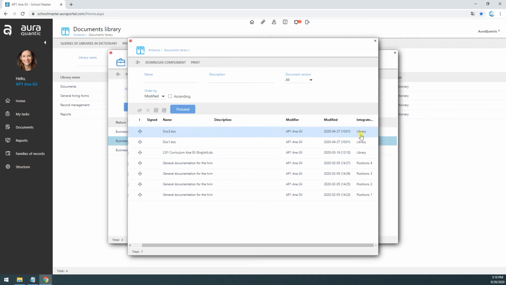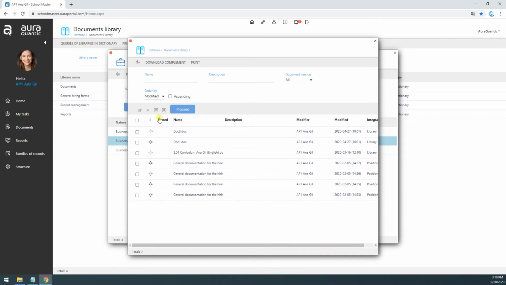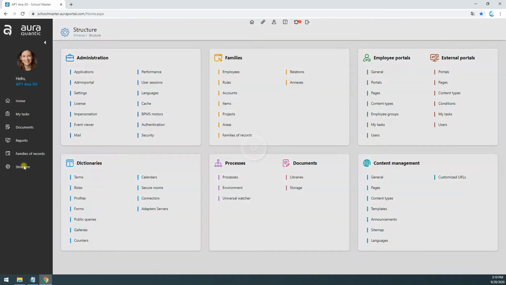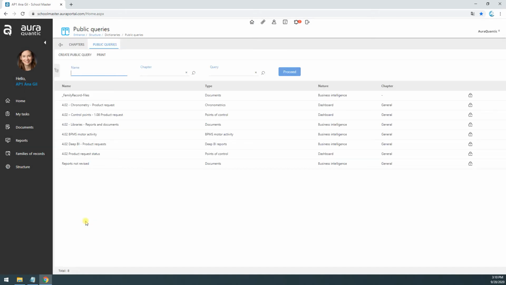We can see some of these documents were integrated in a library that's called library, and then some other documents were integrated in some other libraries that have a different name. So in one unique view, I'm seeing documents that were stored in different libraries. I'm going back to structure, and I'm going back to public queries to see a couple options.